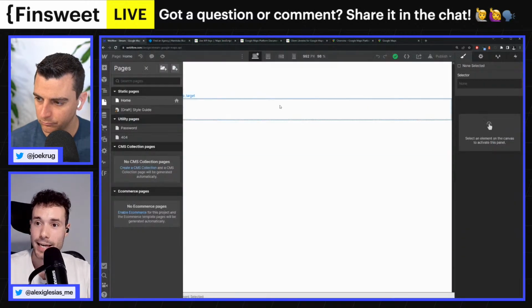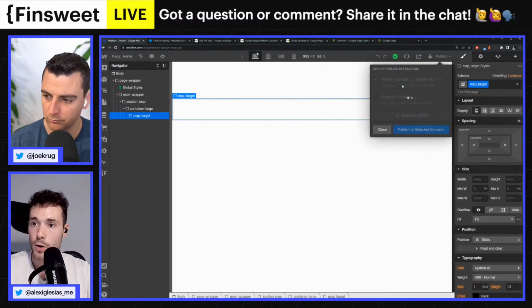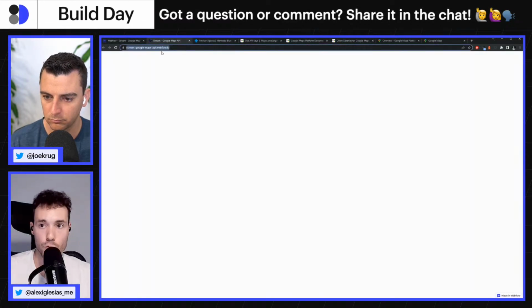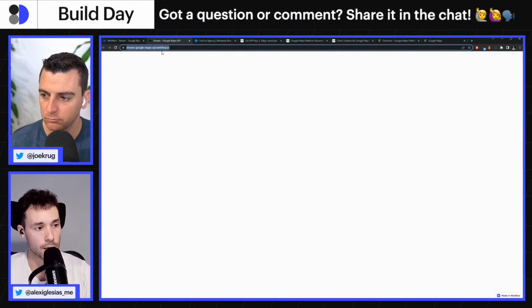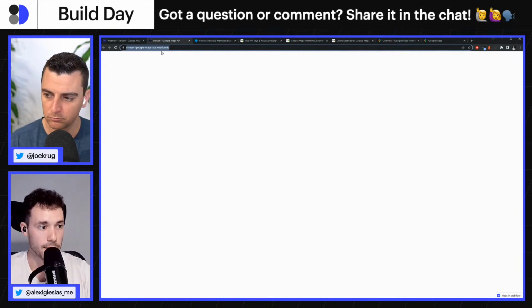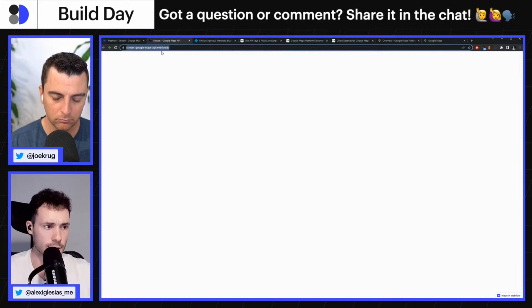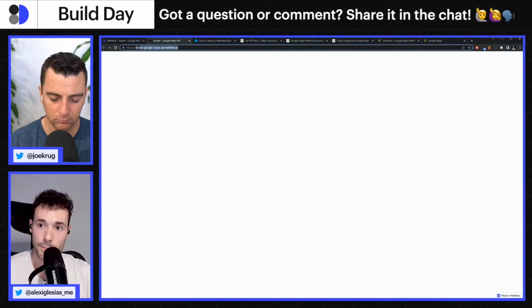In my case, I've created a Webflow project, and the Webflow project is called Stream Google Maps API, on webflow.io. So I know that this domain is the only one that I want Google to allow to consume the API key. I don't want anybody else to be able to use the API key. Not other websites, not other people, just this specific domain. So in this case, I'll pick this.